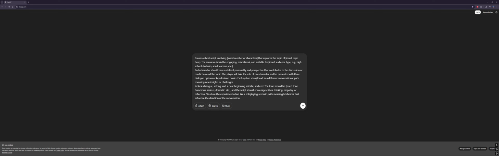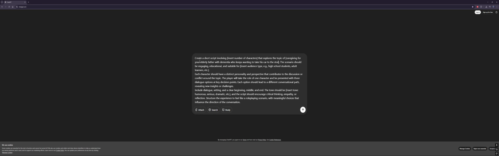Create a short script involving [insert number of characters] that explores the topic of [insert topic here]. The scenario should be engaging, educational, and suitable for [insert audience type, e.g., high school students, adult learners, etc.]. Each character should have a distinct personality and perspective that contributes to the discussion or conflict around the topic. The player will take the role of one character and be presented with 3 dialogue options at key decision points. Each option should lead to a different conversational path, revealing new insights or challenges.